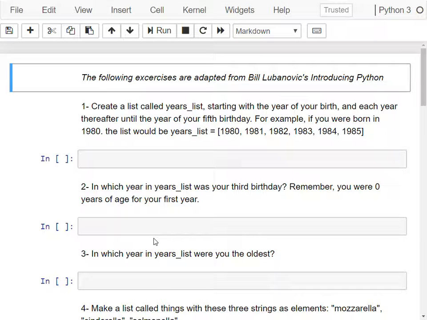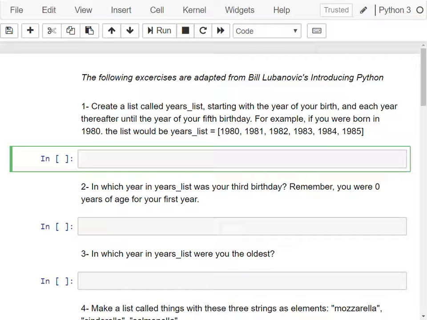In this exercise, we have several questions to practice the built-in data structures in Python. In the first question, we're being asked to create a list called year list, starting from the year of your birth and each year hereafter until the year of your 5th birthday. So for instance, if you were born in 1980, the list should be 1980, 1981, and so on. Okay, so assuming that that's the case, I can simply list the values 1980 to 1995. That's basically constructing the list.